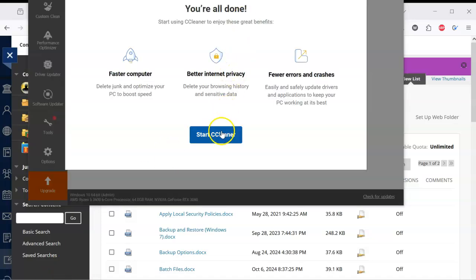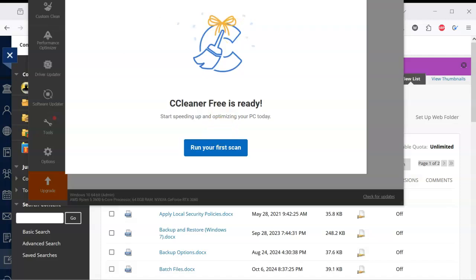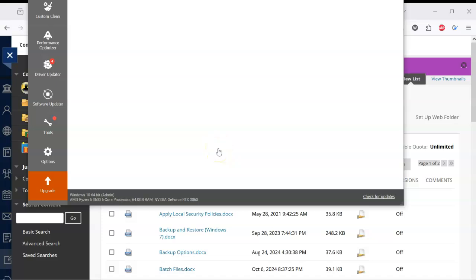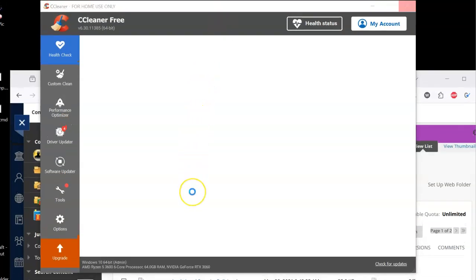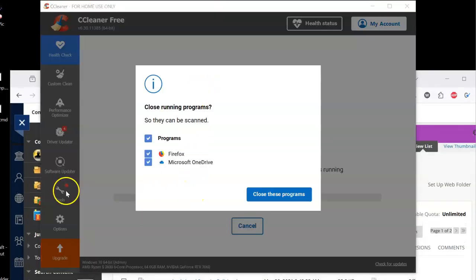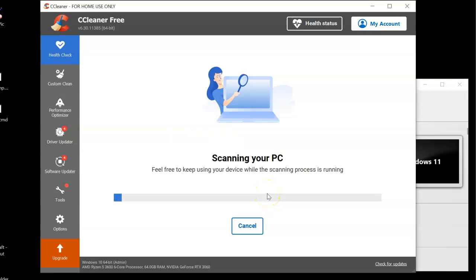Apparently it had to do some wiggly things, so I'm going to start CCleaner. It says, run your first scan. Let's bring this up where we can see it. So it's going to run its first scan. You can see there's all kinds of things here in red. Do we really want to do those? It says, do we want to close those running programs? Firefox, Microsoft? Sure, I don't need either one of those right now. So those are closed.